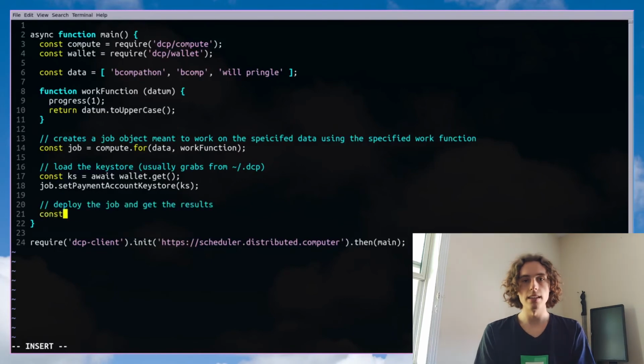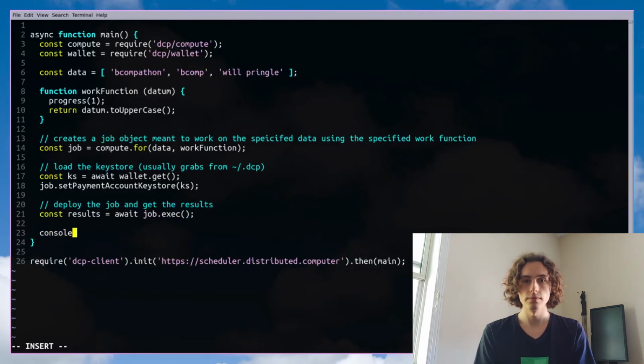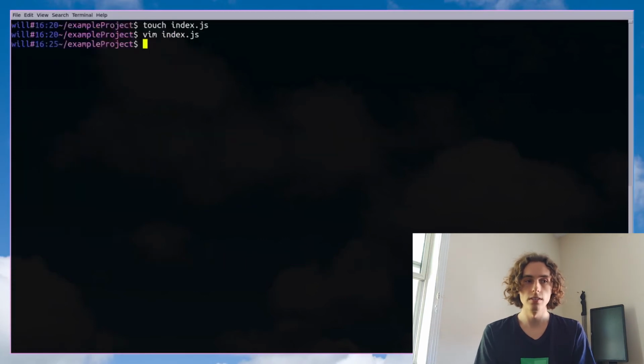And with that, we can now call job.exec. This is the function that deploys the job to the network and allows us to get our results. Results is an object that contains a lot of information, but specifically we're interested in value.